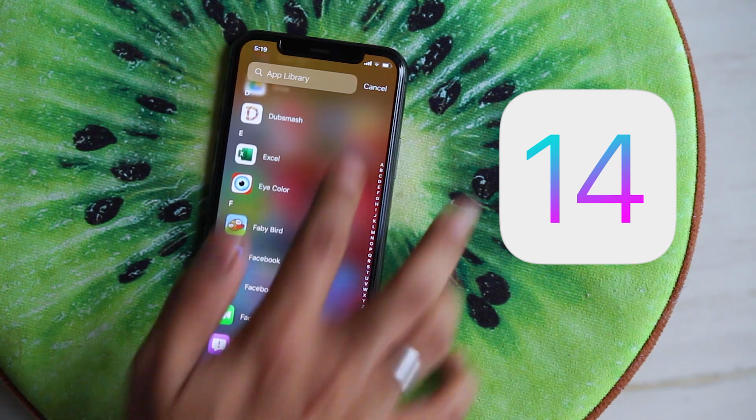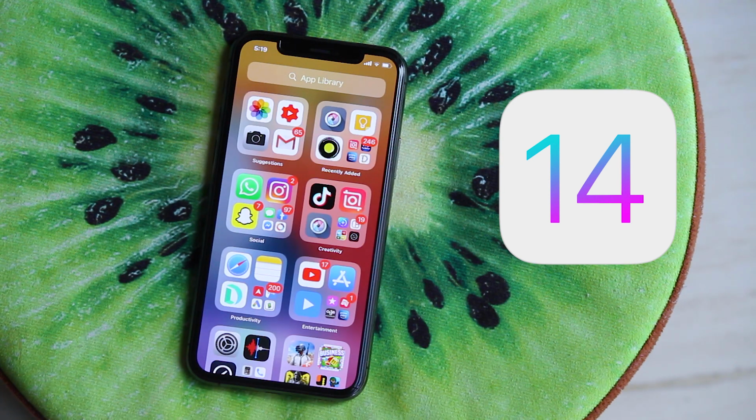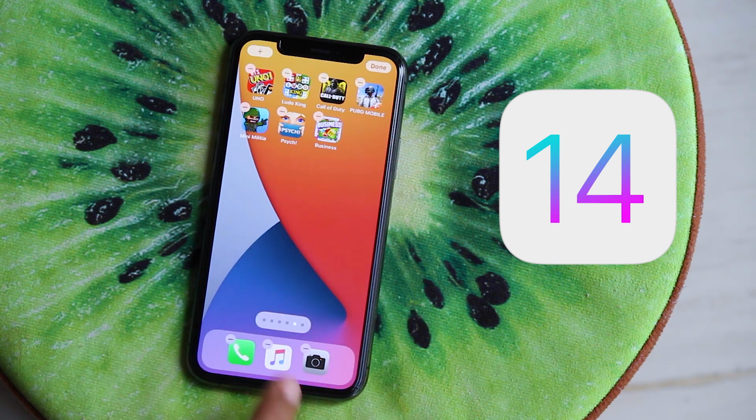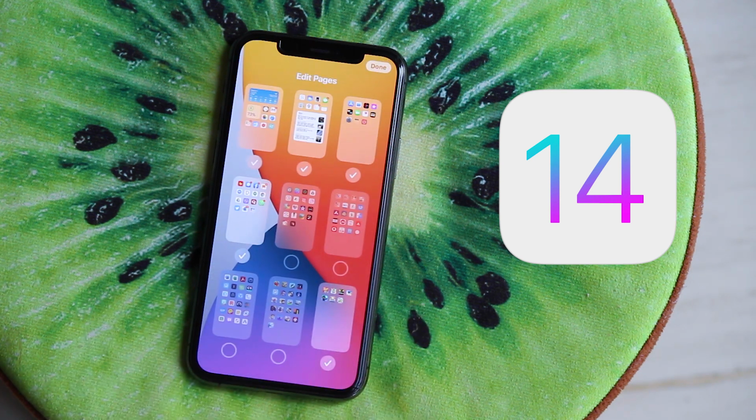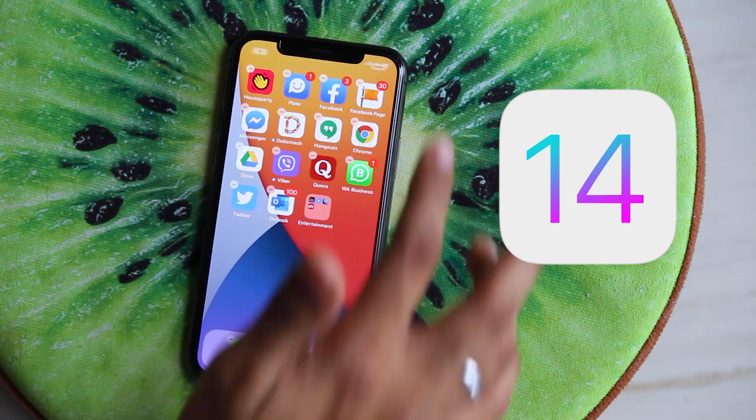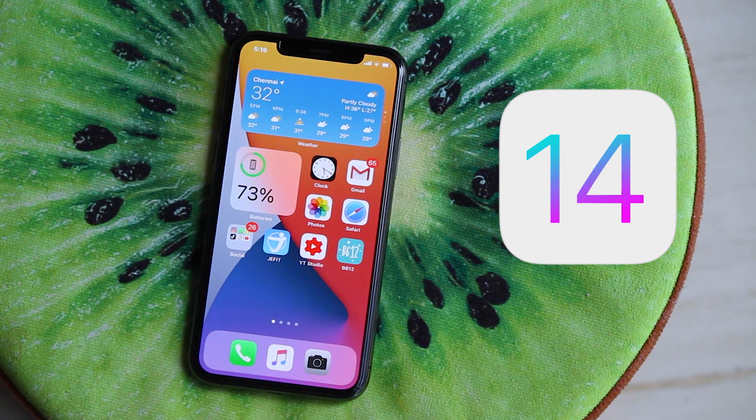This is also there. As the app library has been added, one good feature is that when you long press on the home screen and tap this over here, you can hide these pages. You can just do that and click on done, and that page would be hidden. This is a great feature, and you can keep your home screen really neat and clean.